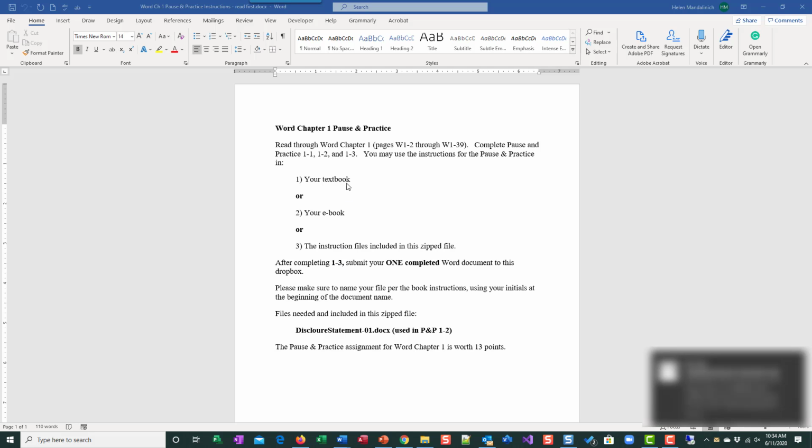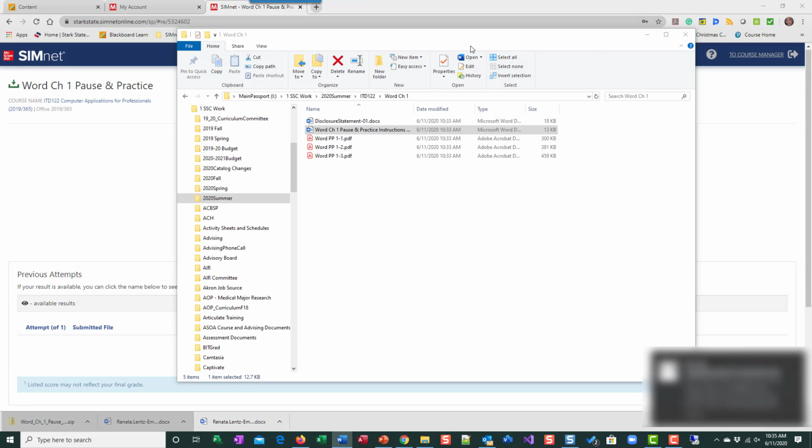After completing, in this case, there's 3 pause and practice. So after completing 1-3, submit your 1 completed Word file document to this Dropbox. Make sure to name your file per the book instructions, using your initials at the beginning of the document name. Files needed and included are this disclosure statement that's going to be used in step 1-2. So that's your overall instructions.